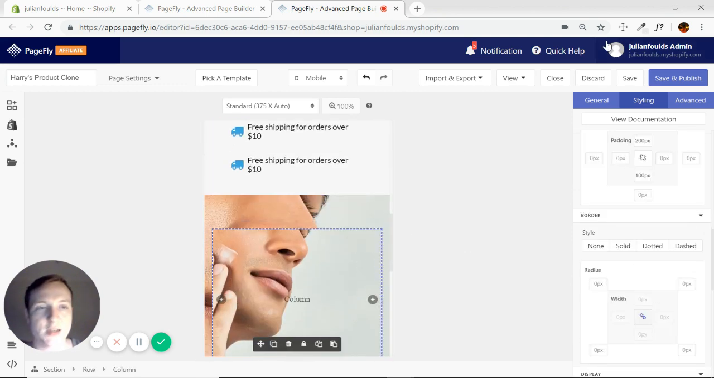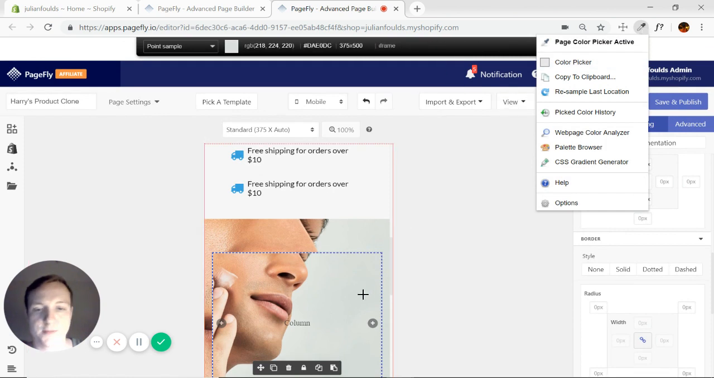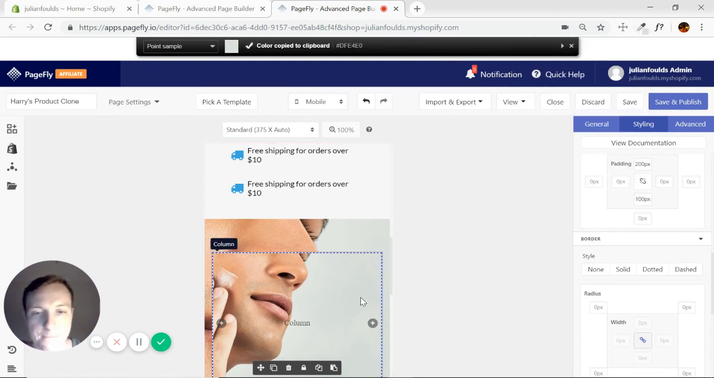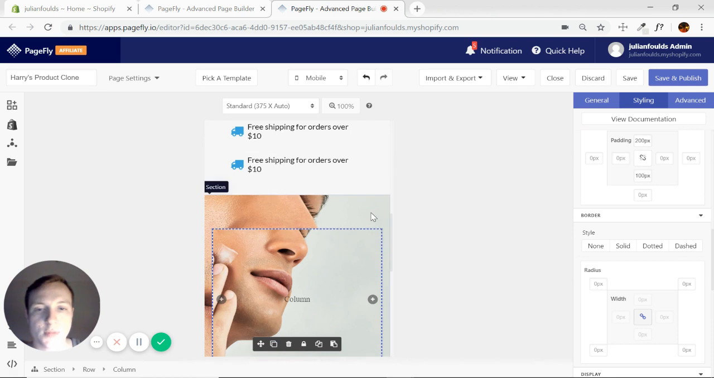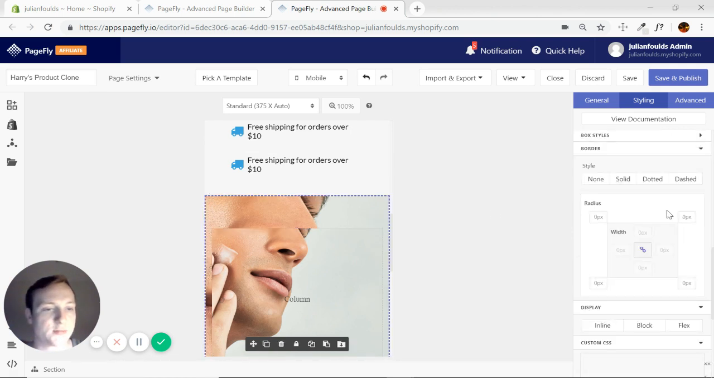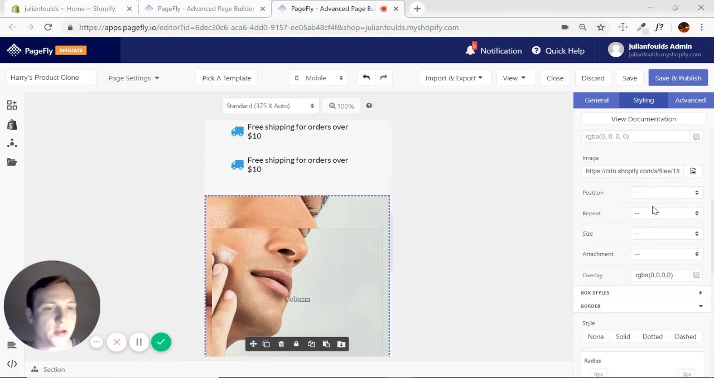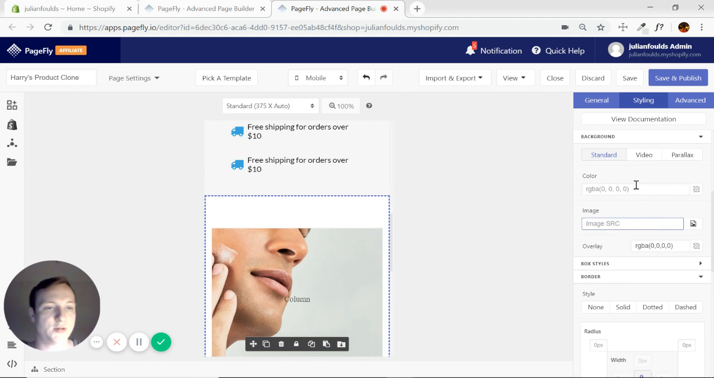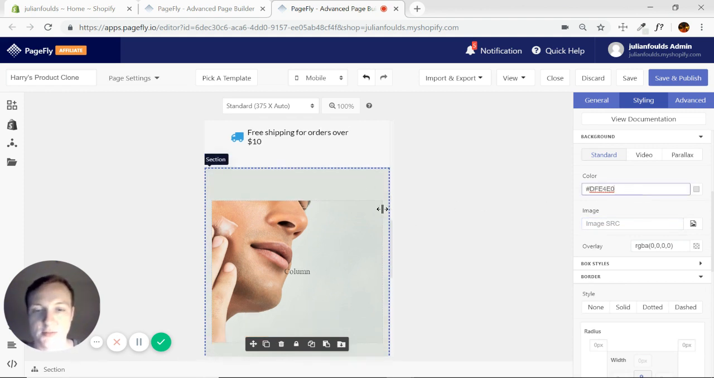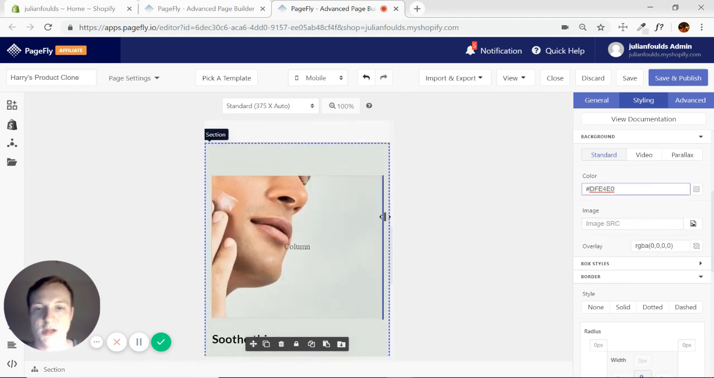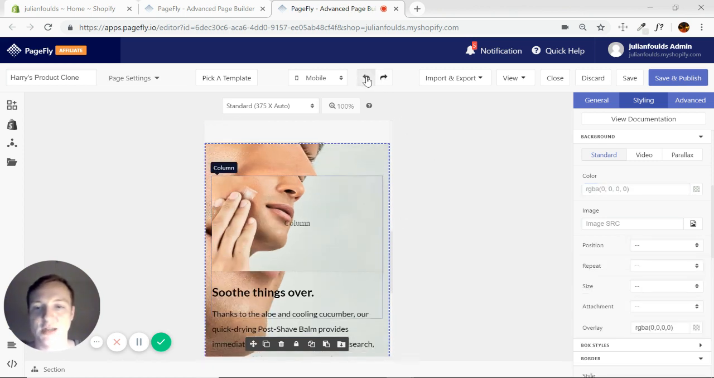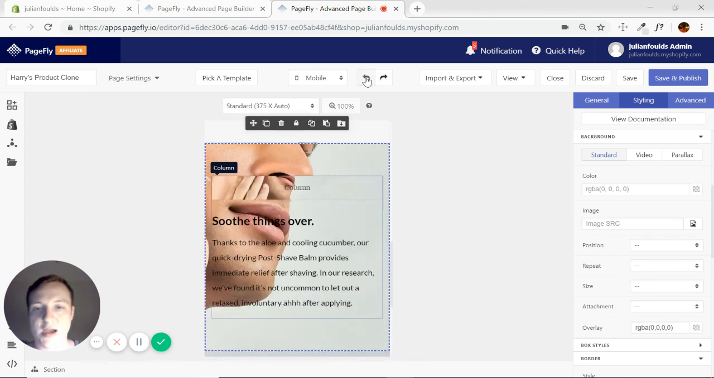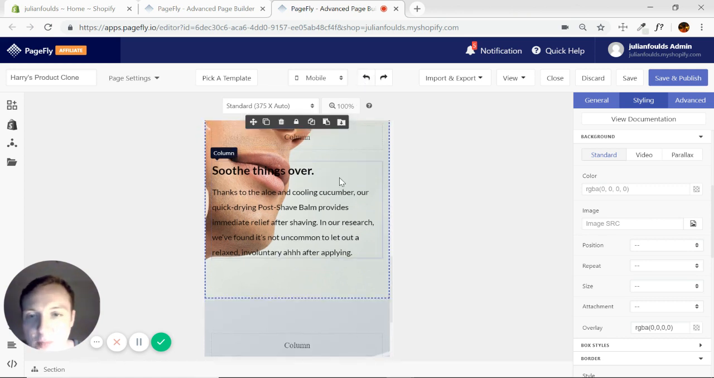Okay, and now we just want to take the background color and change the section. Okay, where am I? Background. Let's remove that image and put in our color. Okay. Now another option is I'm just going to undo basically everything we just did. Go all the way back to when we had an empty column.